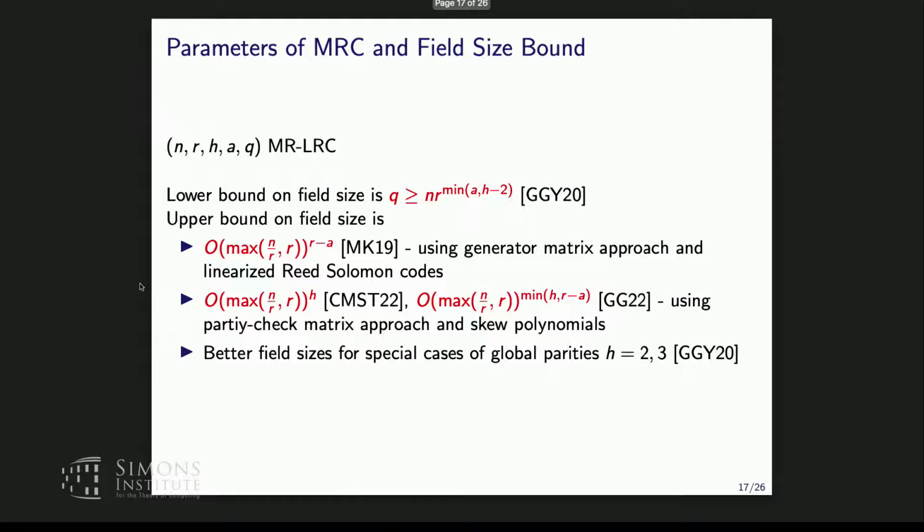Okay. So this is the state of the art and the kind of open problems that I want to mention. Here the parameters are slightly different, just to keep it consistent with this notation: n is the length of the code, r is the length of your local group, h is the number of global parities, q is the field size, and a is the number of local parities. There is a lower bound on the field size, which is linear in n, but there is an r which also can grow with n. Maybe it's not growing linearly with n, but it can grow in any way.